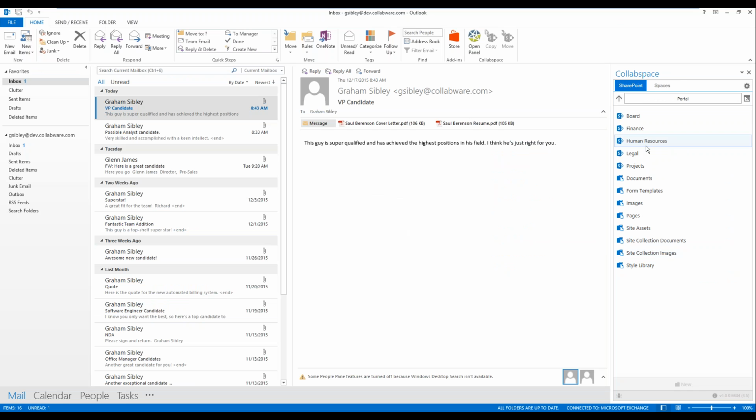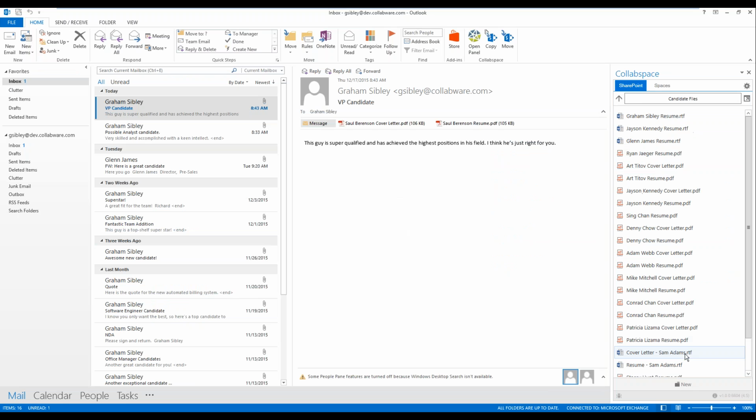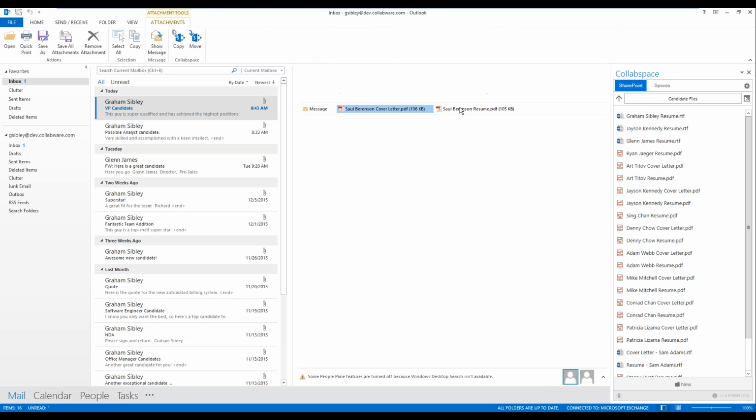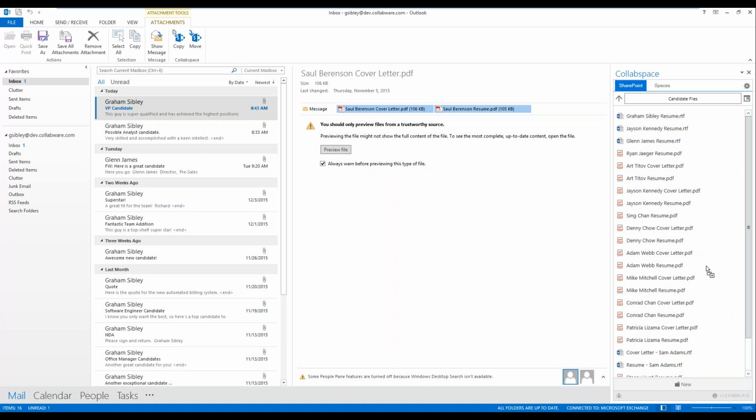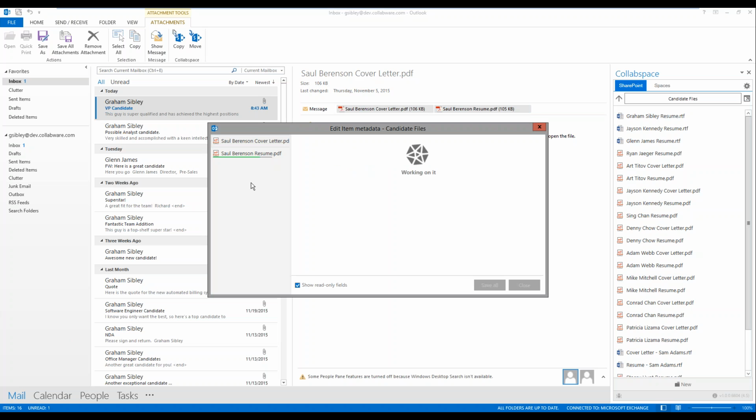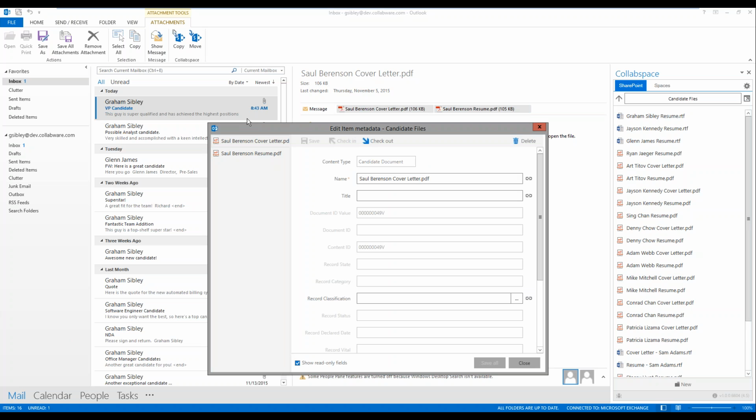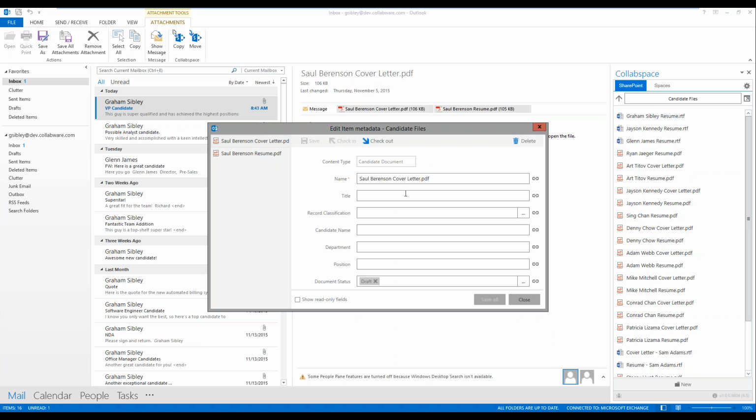locations. I've got my portal, human resources, candidate files, and a whole bunch of candidates in here. That's great. I want to select my two attachments, and I want to add those two. This is going to add them right into SharePoint, so it goes ahead and does the upload on them. Now, I want to take a look at some of my fields here. Okay, great. Got my classification, same thing we saw here.